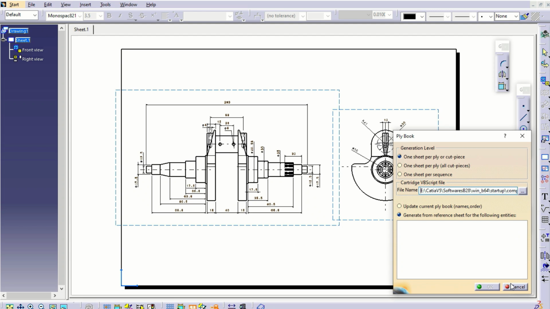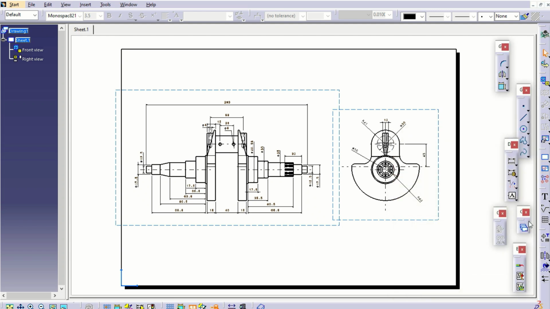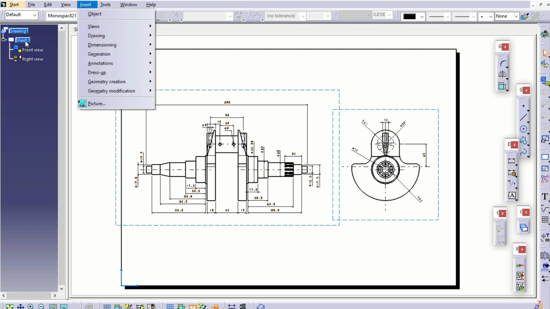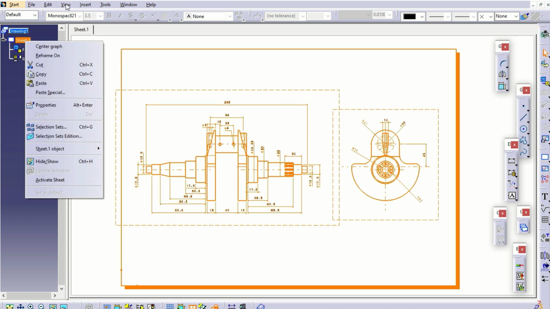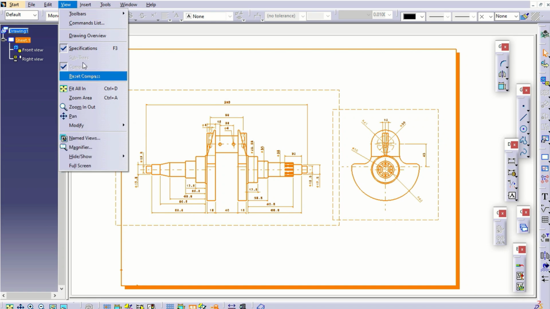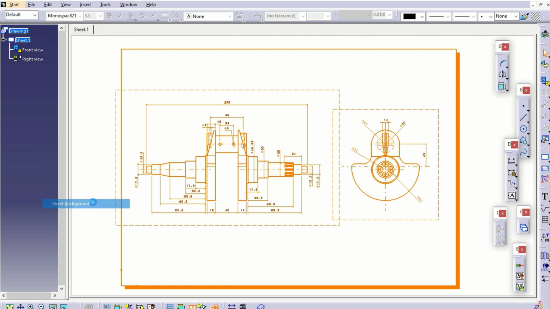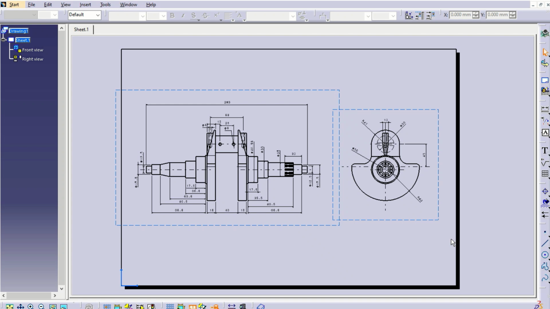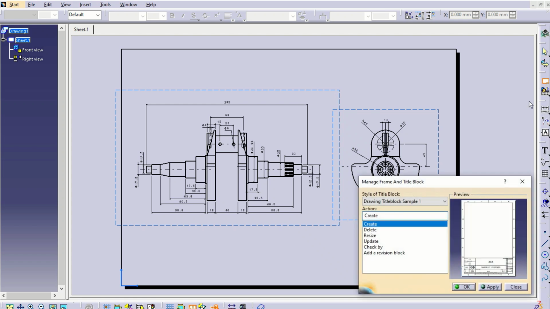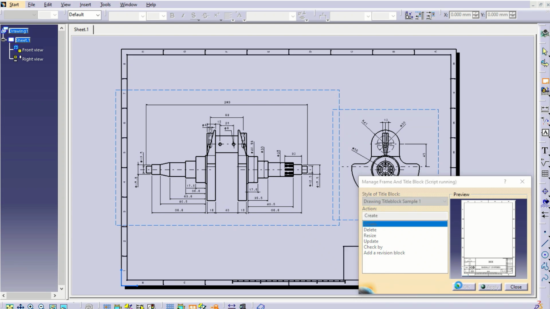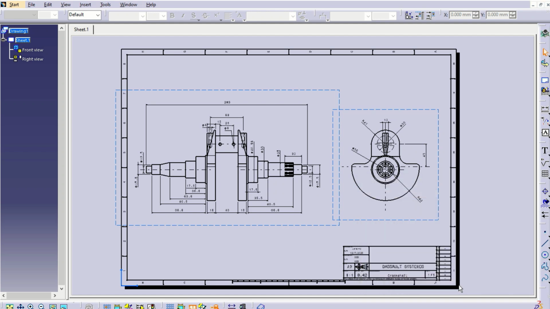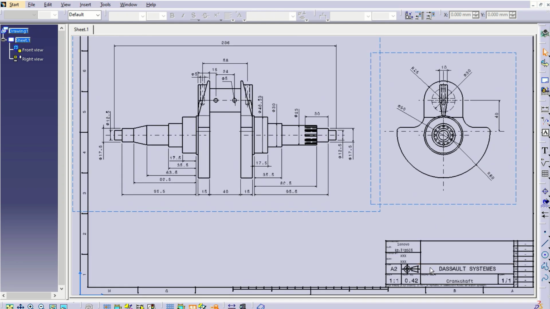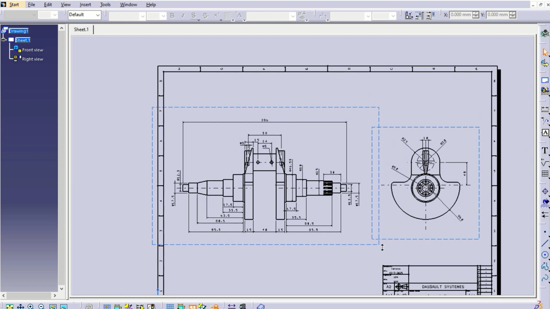Okay, let's see. Let's edit the sheet background, sorry, then insert the template, create a template. Okay, we have created a template. Okay, so third angle projection.